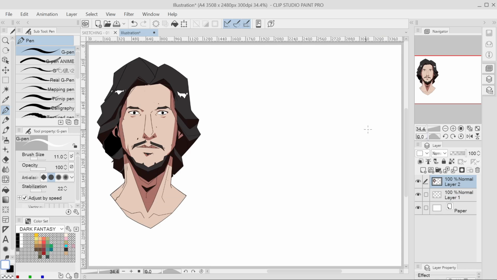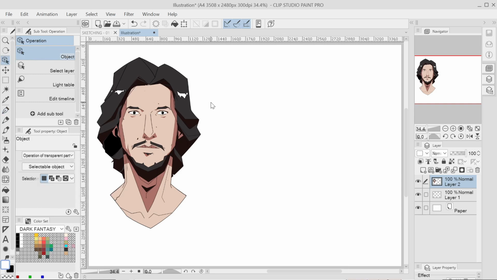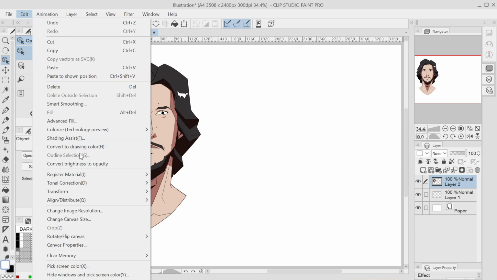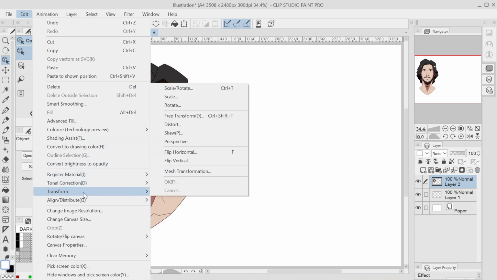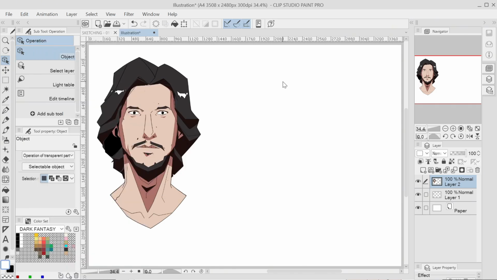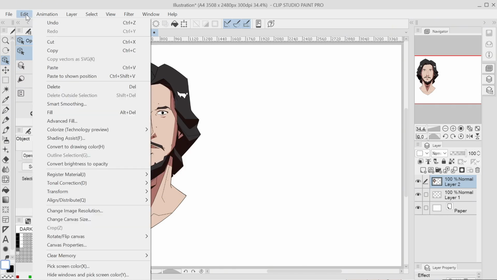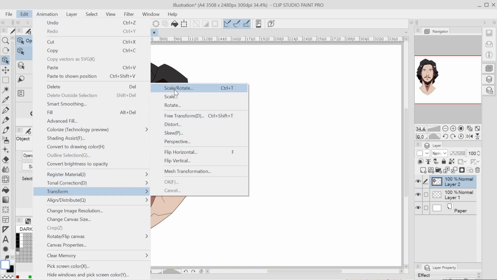It's likely that the image is not in the ideal position or the size we want. To adjust both the position and the size of the image, we can use the Transform tool. We can find this tool in the Edit menu up here. After, we select Transform, and lastly, we select Scale Rotate. It's pretty hidden, isn't it? It would be a bit cumbersome to have to go through these three menus every time we wanted to use the tool, but fortunately, we can use the shortcuts to make the work simpler and more efficient.